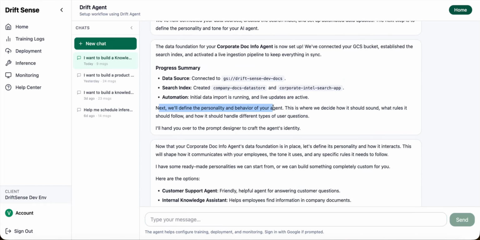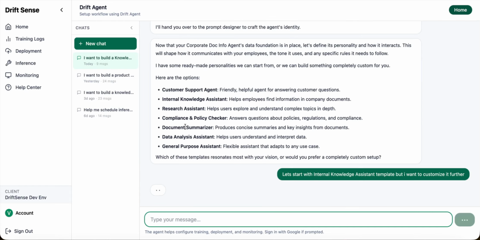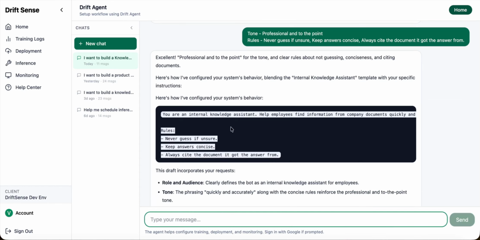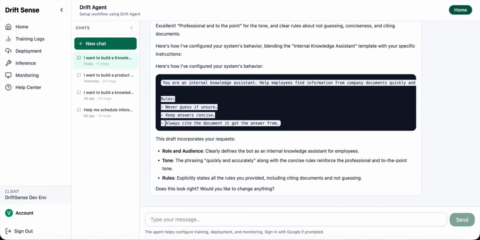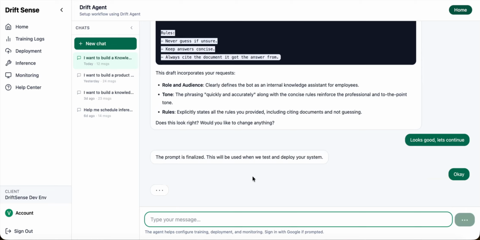We now move on to set the chatbot's tone and personality. We start with a system preamble, clear response rules, and guardrails. This ensures the knowledge bot doesn't just retrieve information. It communicates in the right voice, follows company policy, and stays grounded in retrieved data.